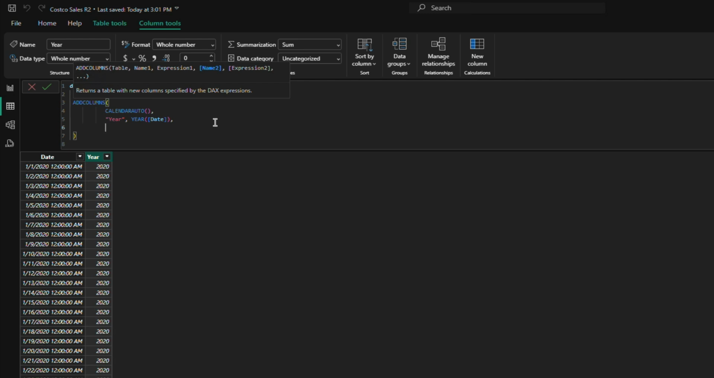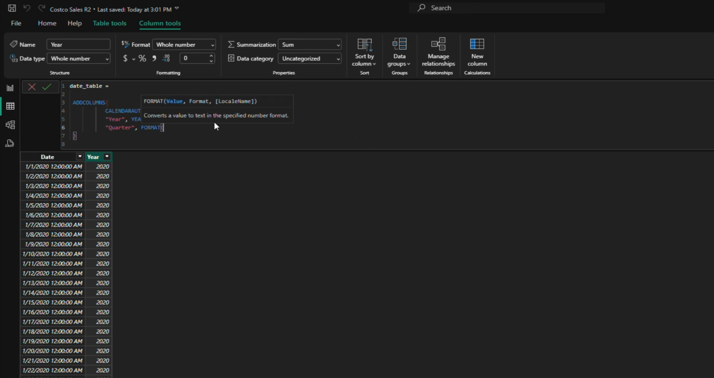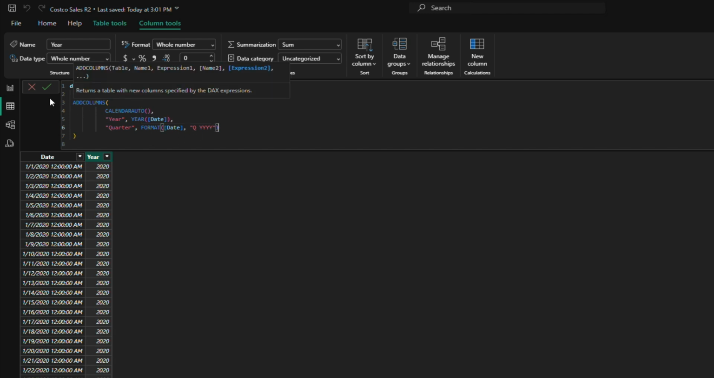So I would need to create a quarter column. I would say quarter. Okay, again I would be giving a comma here, and I would be using a format function here. Because I need a quarter something like this, which is Q, then the quarter number, and then along with the year. So I usually prefer this format. So I would go ahead and say format of what, which is the date. From the date I need this format, which is Q, then YY. Okay, now I am going to simply close it and enter it.